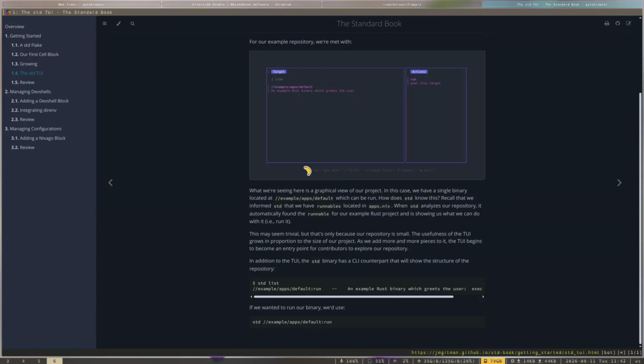In addition to the TUI, the std binary has a CLI counterpart that will show the structure of the repository, std list. If we wanted to run our binary, we'd use std example apps default.